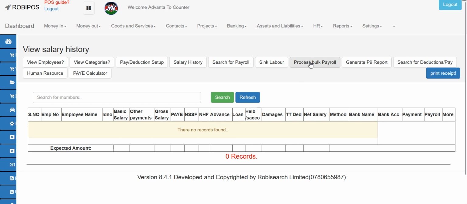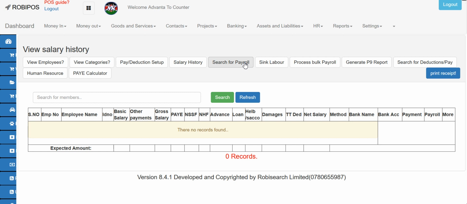You can do bulk payroll processes, you can search for payroll, you can print them so that you can file them with KRA in the correct template. You can print P9 report, you can view categories, you can do pay calculator. So the system will tell you how much you're supposed to earn, how much is pay, how much is reserve, and all that automatically in the system under HR.